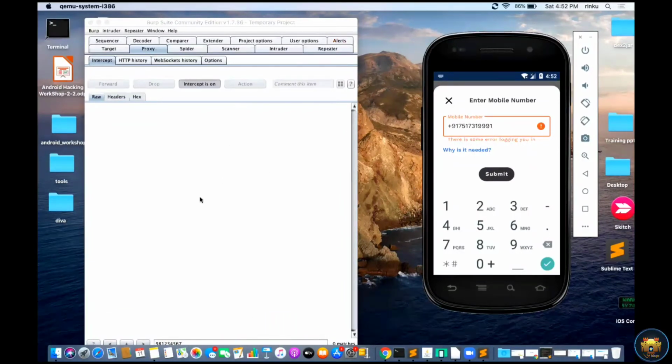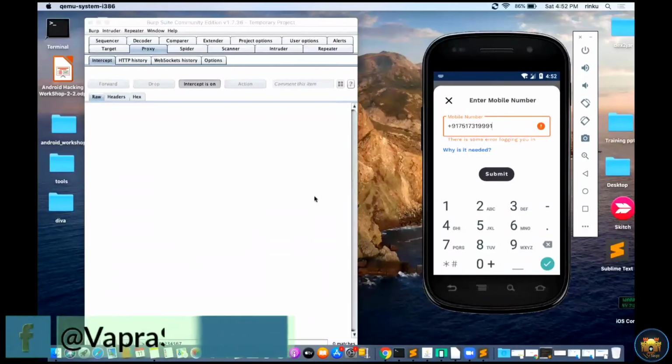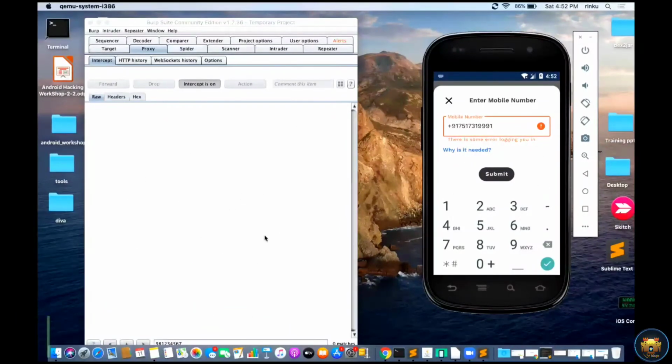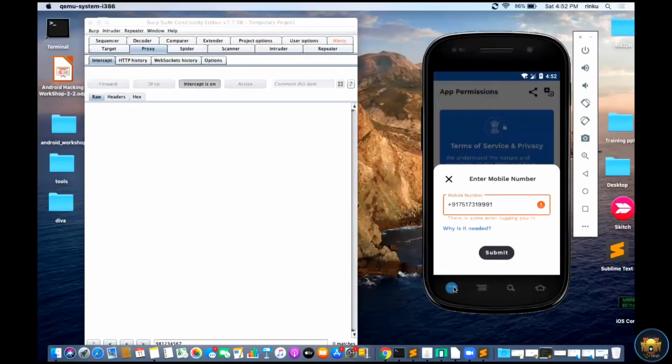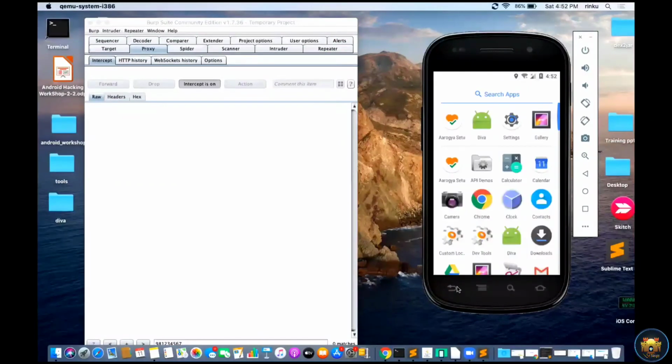So here you can see I am not able to intercept any traffic from this application because SSL pinning is implemented here. So now I will try to bypass SSL pinning.